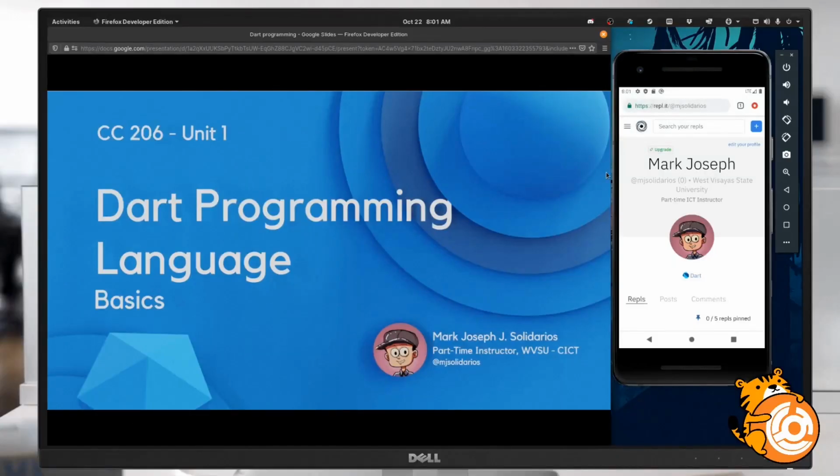Hello and welcome class. Today we will be going to learn the basics of Dart programming. We will be tackling the basics on how we can quickly get started with the language and what are its differences compared with the other programming languages that you are already familiar with.